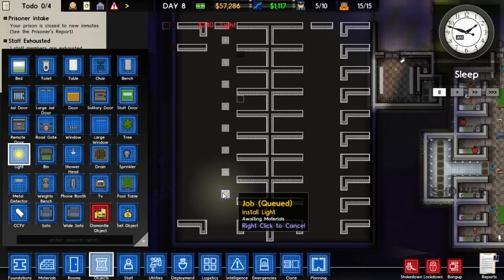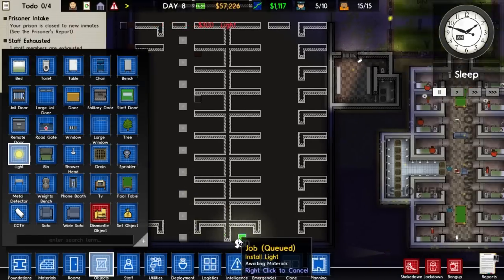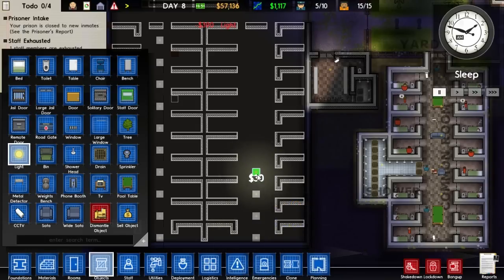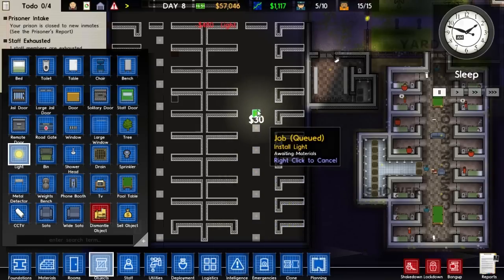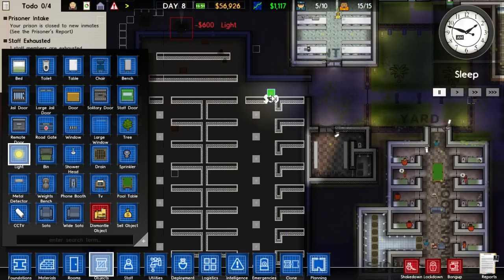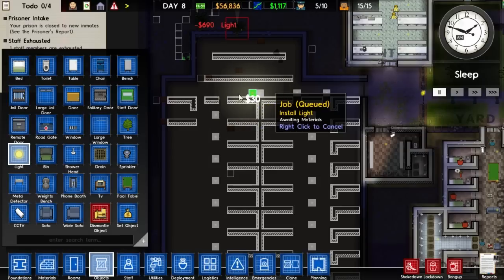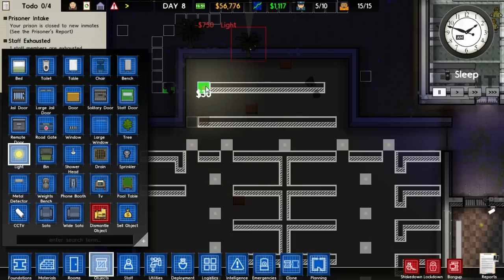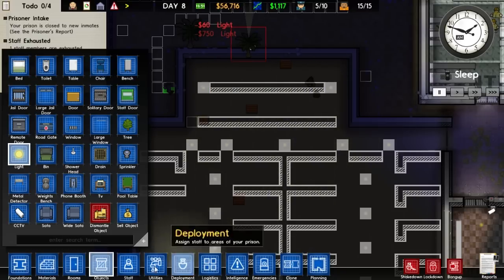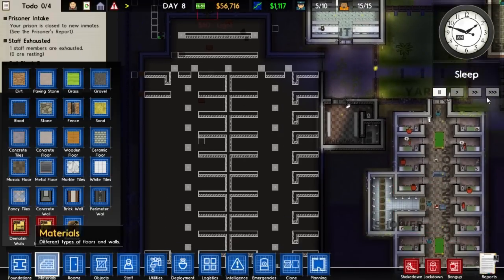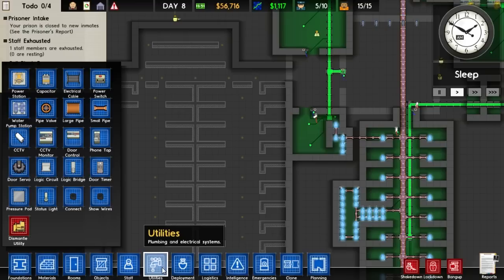do them myself. I'm going to put them in front of the cell doors, like so. Then I will put them along here, and I will put 2 lights like that in the shower room. Okay. So that'll be that. Let's go ahead and hit play.